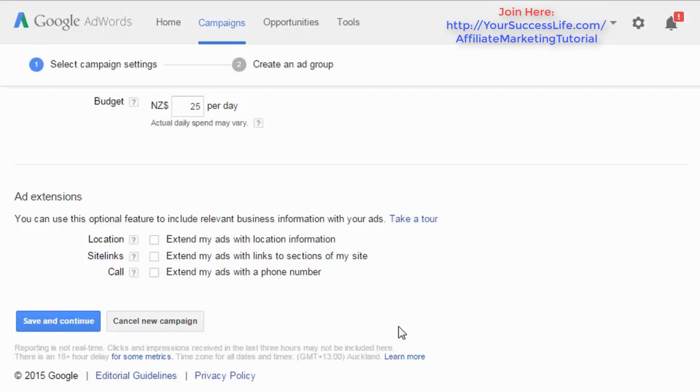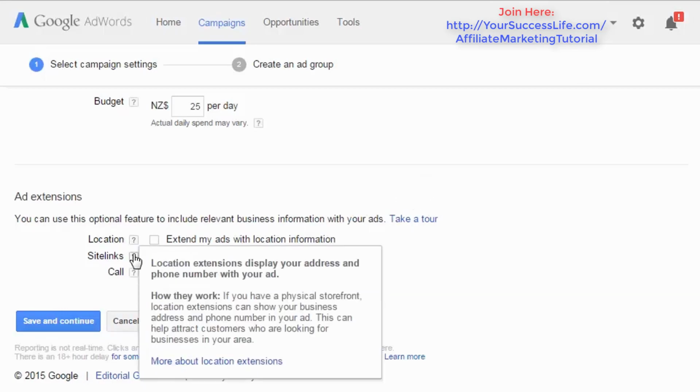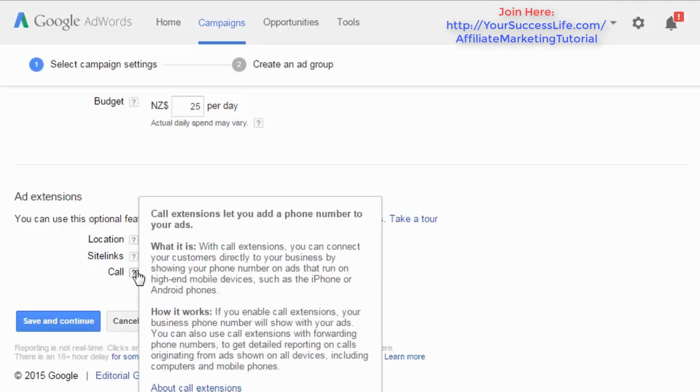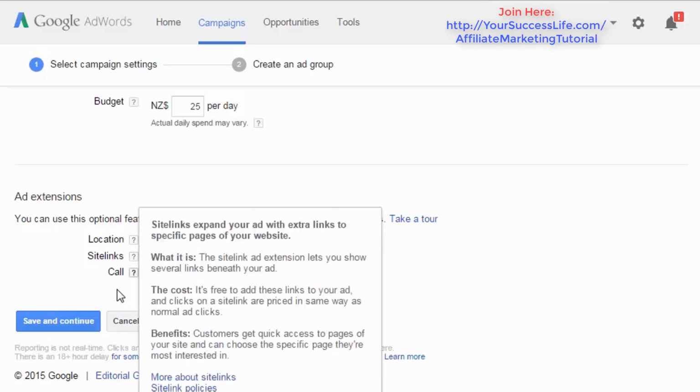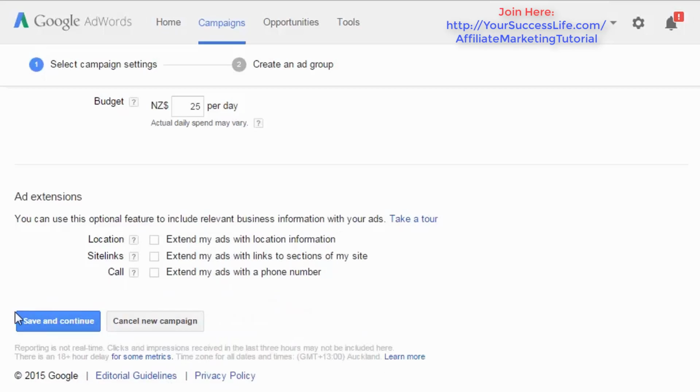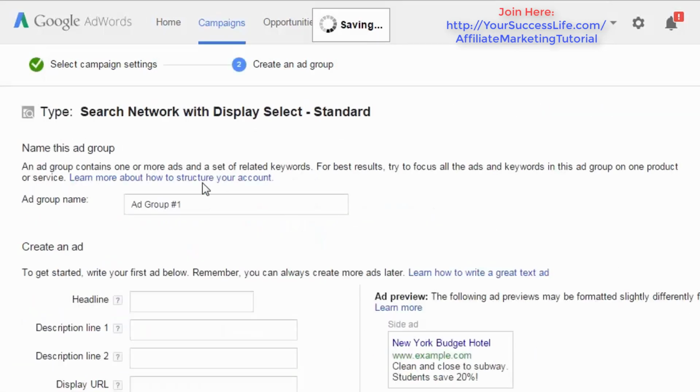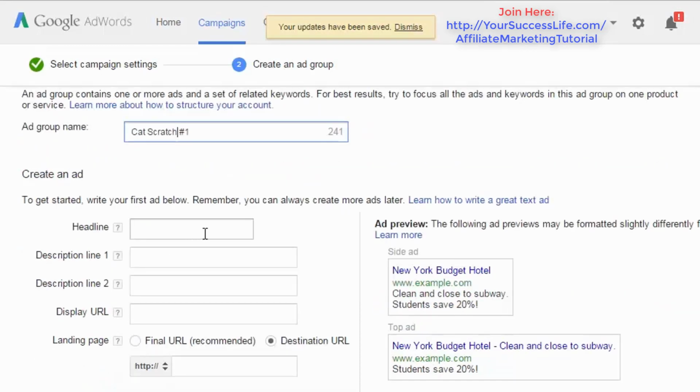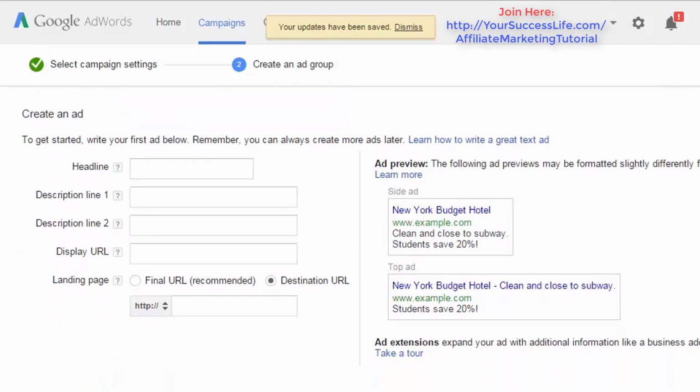And the last thing is ad extensions. This is just if you want to add a location or another link on your website or a phone number to your ad. So not sure if any of those things will be important to you. Once again, just hover over the question marks if you are concerned or would like to know more information. For now, I'm just going to leave that as is and click Save and Continue. And then you can name this ad group. So I'm just going to put cat scratch number 1, and then it's time to create your first ad.